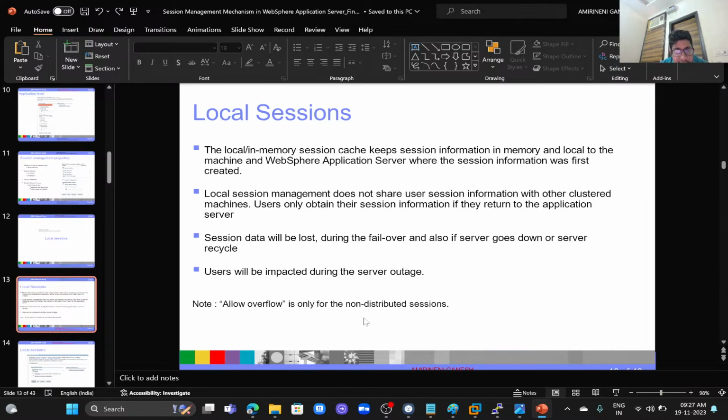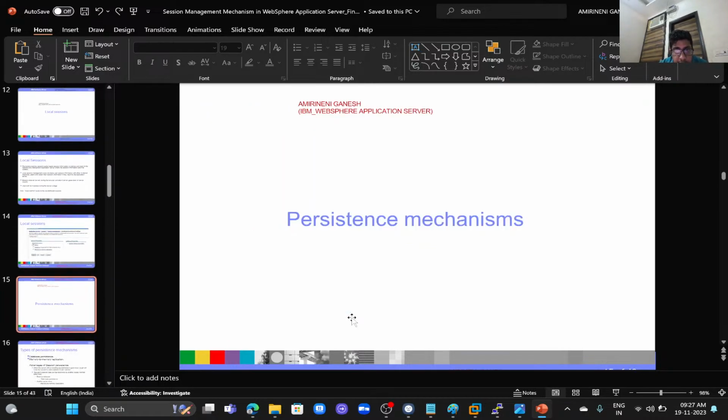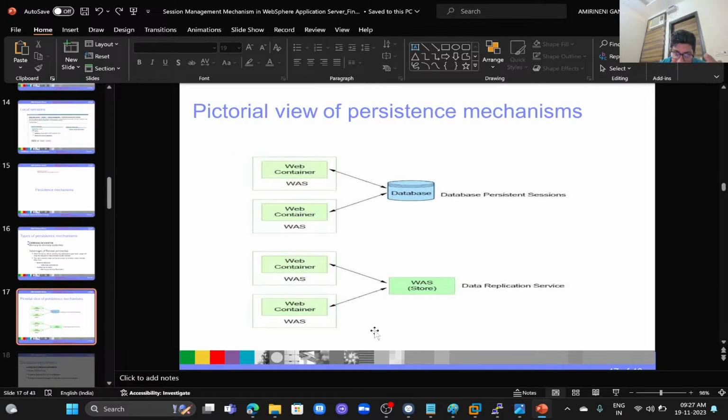Okay, in this, only non-distributed sessions. This is the session database, and the memory-to-memory data is available. Persistent. What is the persistence? Session persistence. By using session persistence, database and memory are available. The external database and another server's memory we will show.